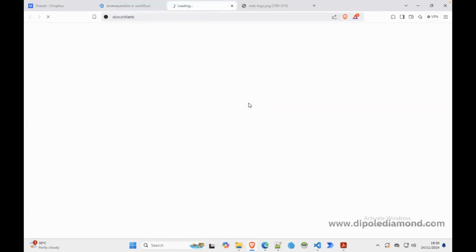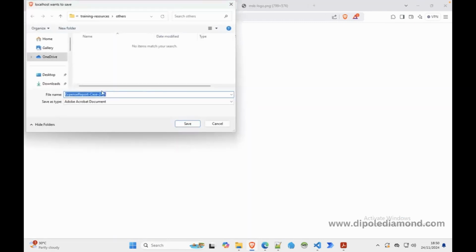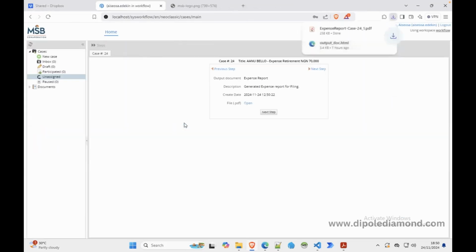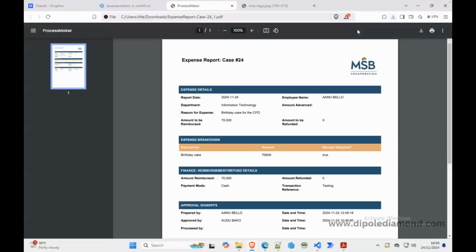So let's quickly download this and see. If you click on that, it opens this up. Let's save this in our downloads folder. Okay. Now, you see the logo is here, and voila, it's correct. But the only thing missing, you can see, is the processed by.